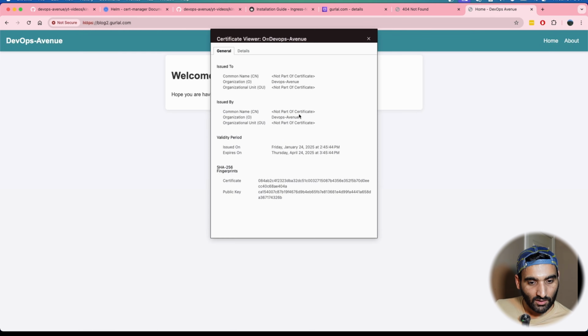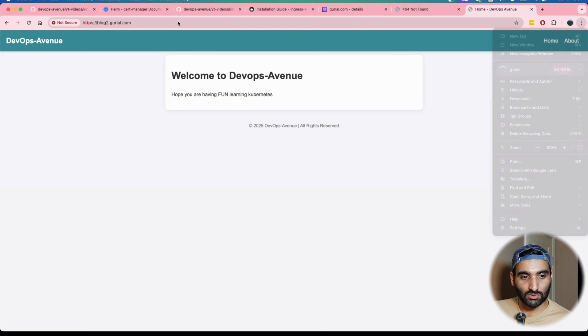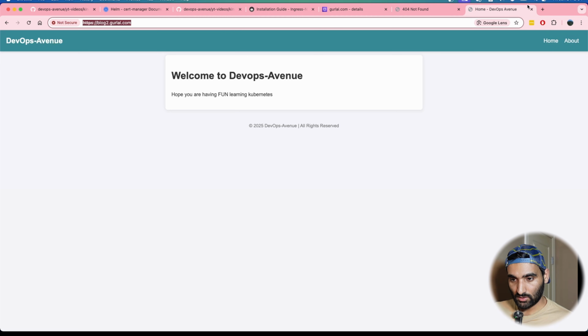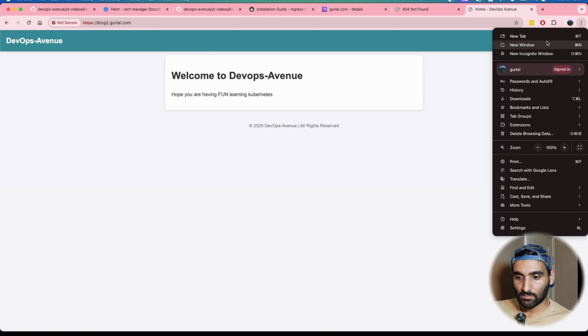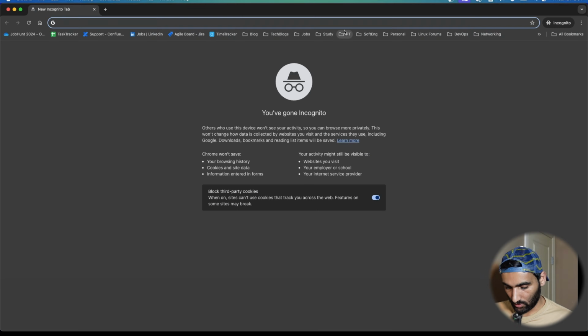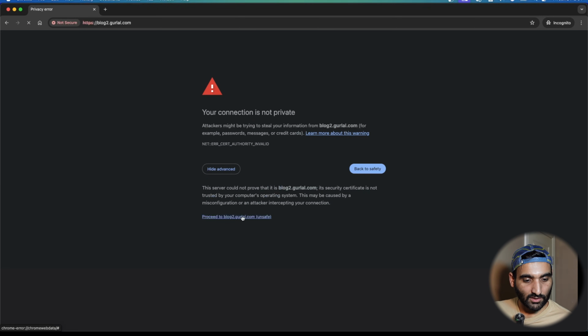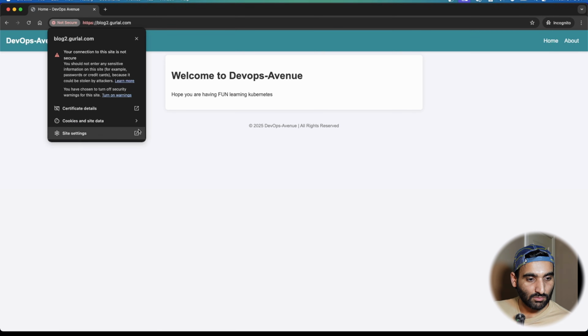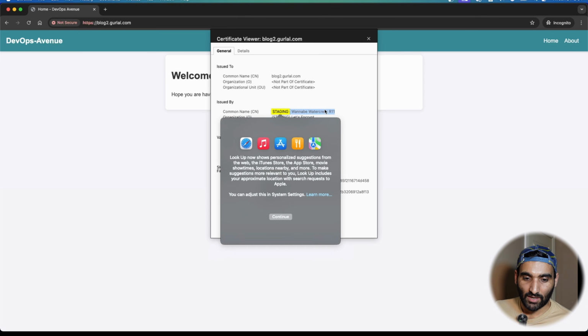If I go in here, it hasn't been refreshed yet, so I'll try a different browser, or maybe go into private mode to see if that works. Okay, let's click Advanced, go to my certificate details, and there it is. Now it's the staging certificate coming from Let's Encrypt, and it has a common name.